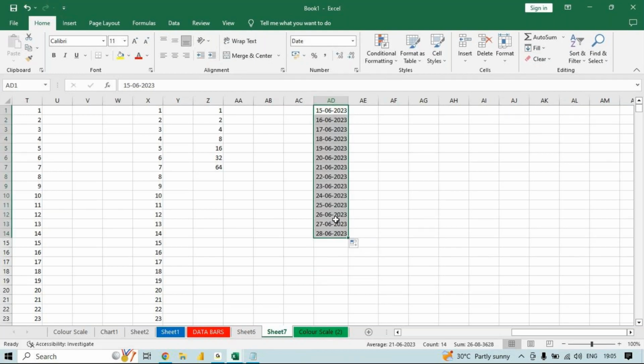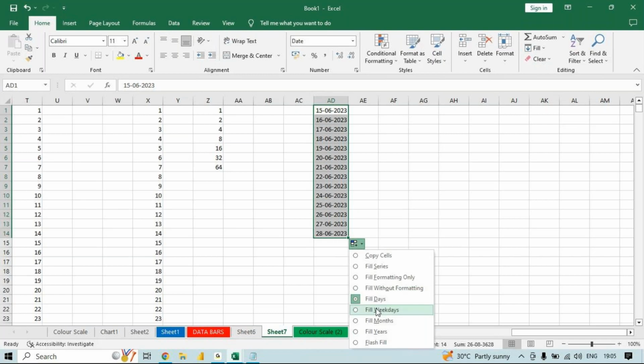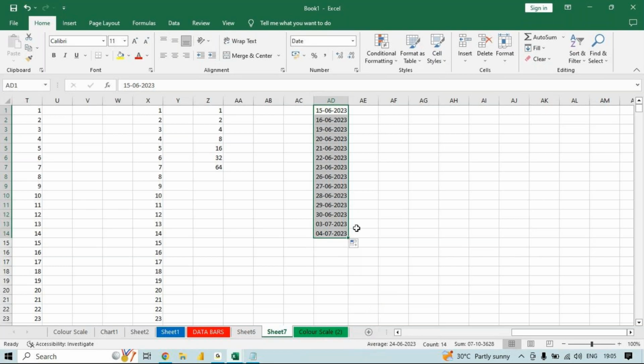When you drag and drop, can you see this box here? Click on this. See here, fill days. Next option, fill weekdays. Weekends will not come, only weekdays. 15, 16. Tomorrow is 16 Friday. 17 and 18 are Saturday, Sunday. Weekends will not come. Why? Because I have given the option as weekdays.